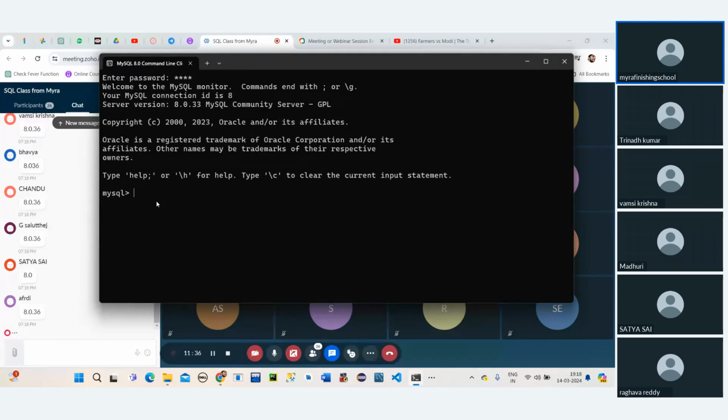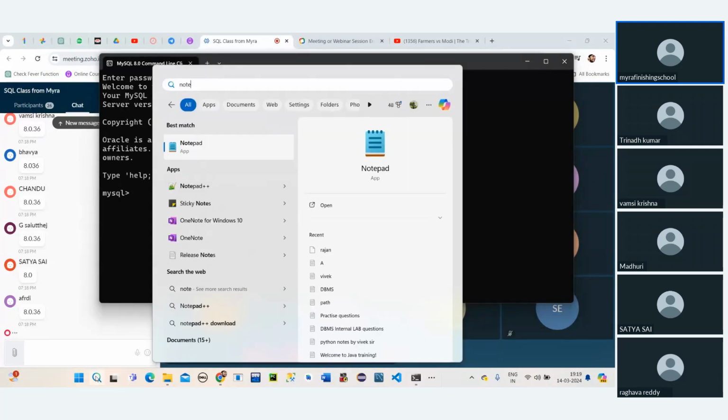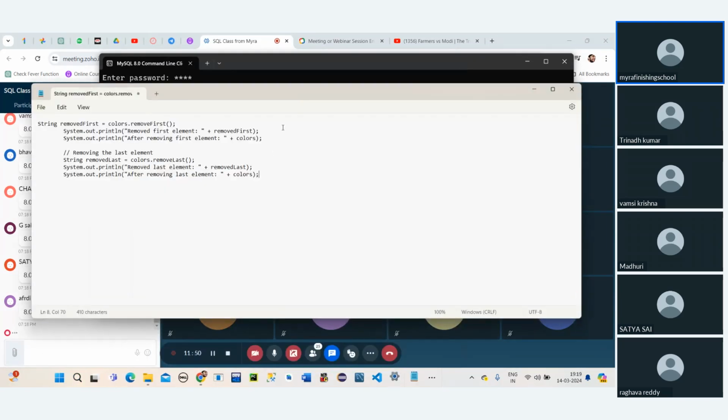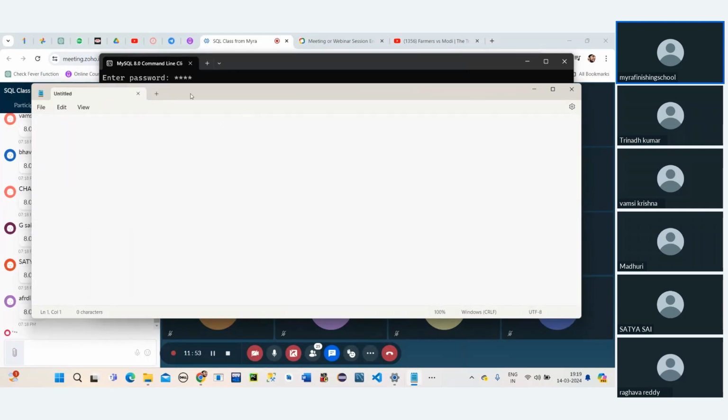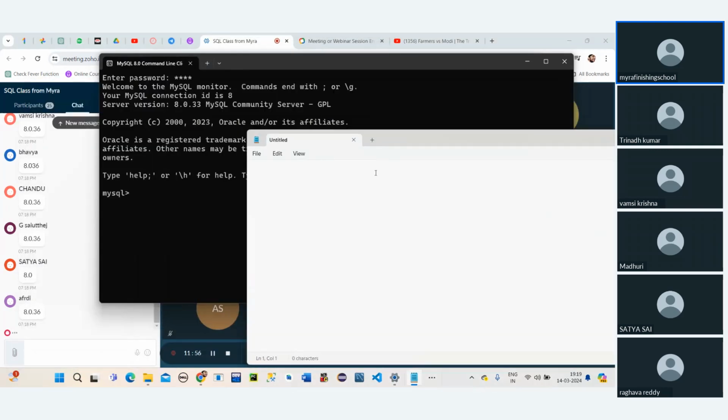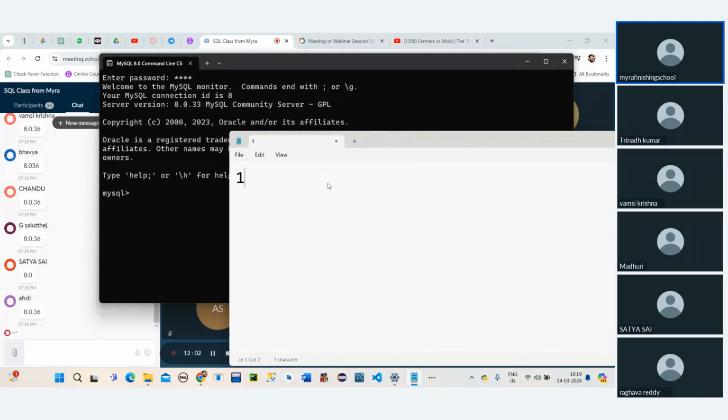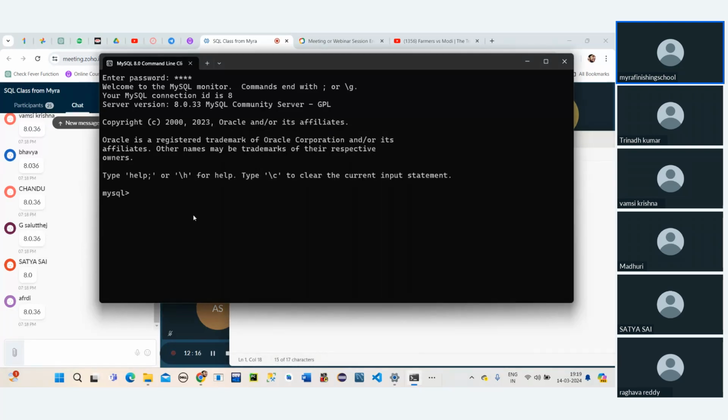Now, first command. In this we have so many commands that we will talk about later on. But as of now, everything we are going to do in this shell only, guys. So the first one is to check what databases we have. The command is show databases. Type this command and tell me what you are getting.